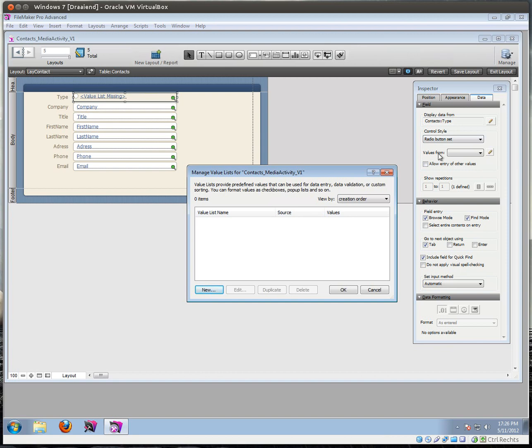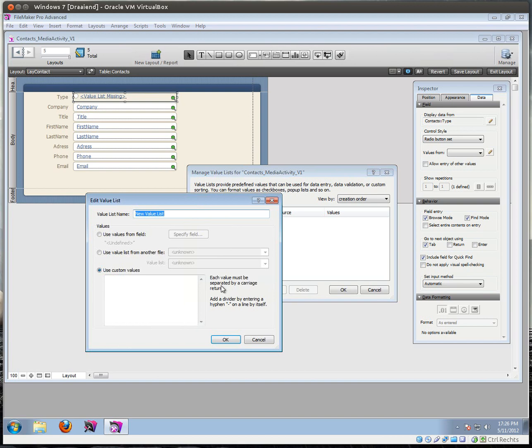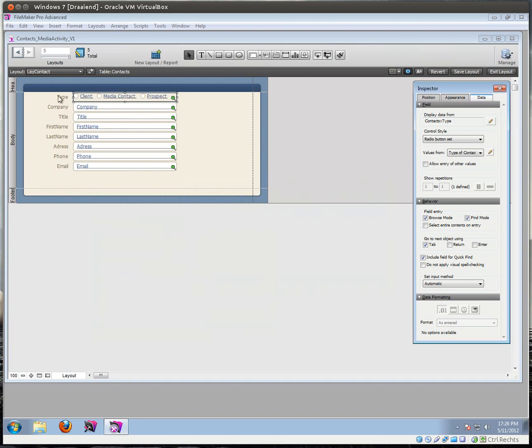I'm gonna choose the values from, we don't have any value lists yet, so we're gonna create one, and let's hit new, and let's make this one type of contact. I'm not gonna be using values from a field, I'm just gonna use custom values, and the custom values will be client, because a contact is either my client, it's either media contact, or it's going to be a prospect. So let's hit OK, and let's see what gives. Client, media contact, prospect. It's looking kind of nice.